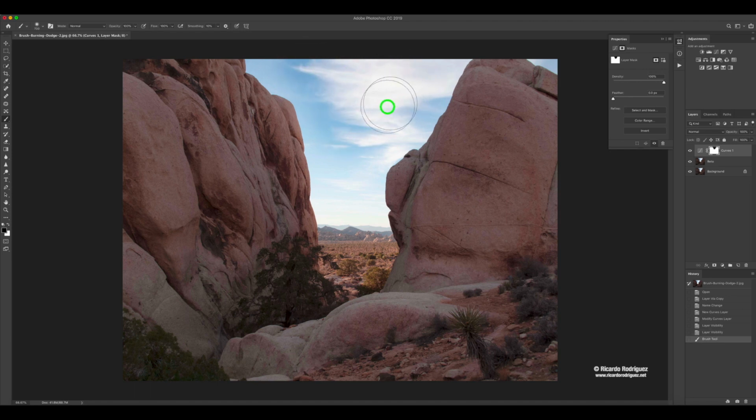Now, you're not really making it dark. You're just hiding what this layer is doing and revealing the original image, in which the sky was darker. Now it's a little bit lighter because remember, we went on the curves and we brightened up everything. So it kind of made that brighter.